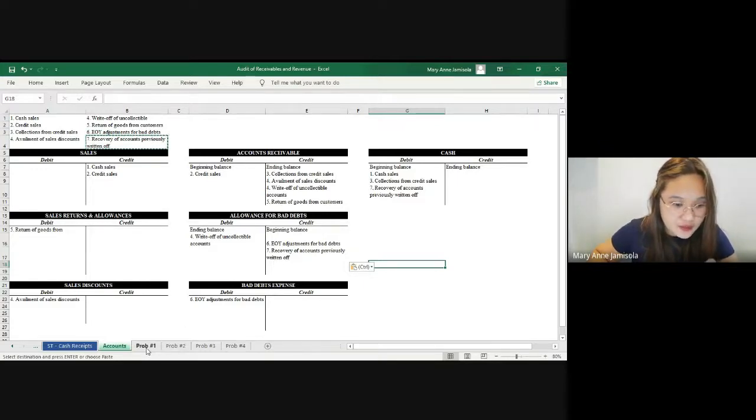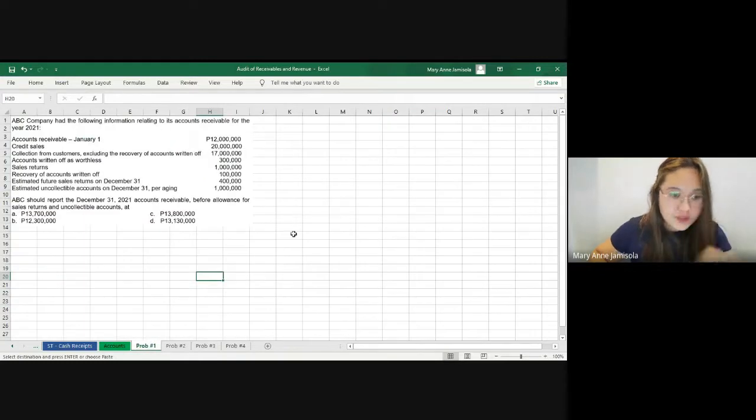Okay, let's begin with problem number 1. ABC Company had the following information relating to its accounts receivable for the year 2021. Let's look first at the question. ABC should report the December 31, 2021 accounts receivable before allowance for sales returns and uncollectible accounts at. What the problem is asking us is to determine the correct balance of accounts receivable.